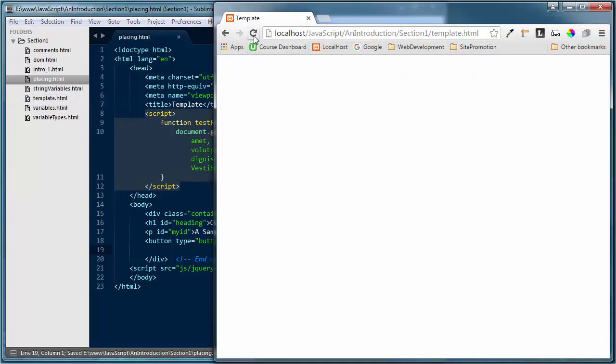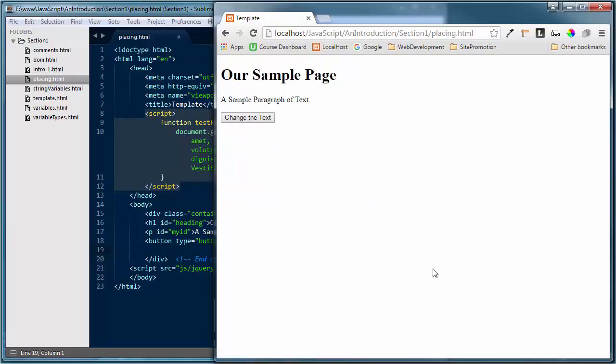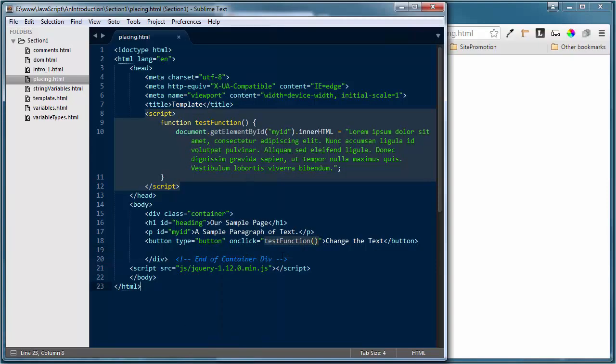Then I want to go ahead and refresh the browser window. Actually, I've got to go load the placement.html first, then refresh the browser window. And you'll see that we've got the sample page with our sample paragraph text and this button. Now what I'm doing is I'm actually going to call that function, the script that's inside the head section of our document, when I perform the onClick event on this button.